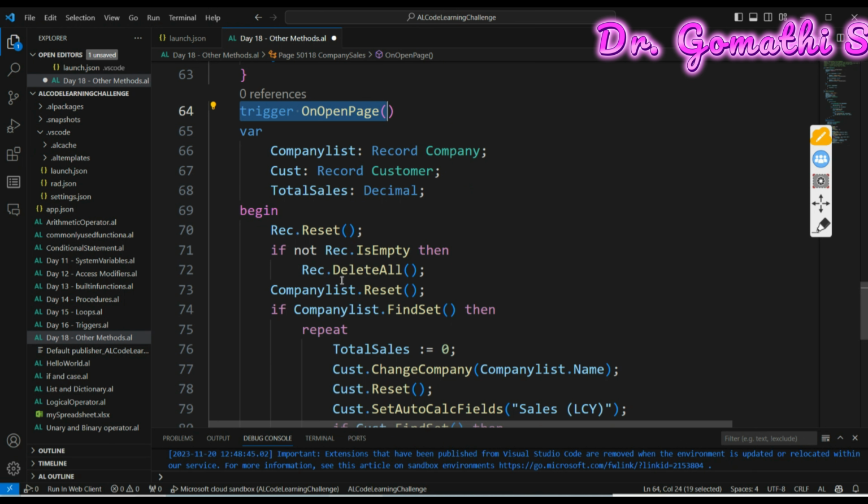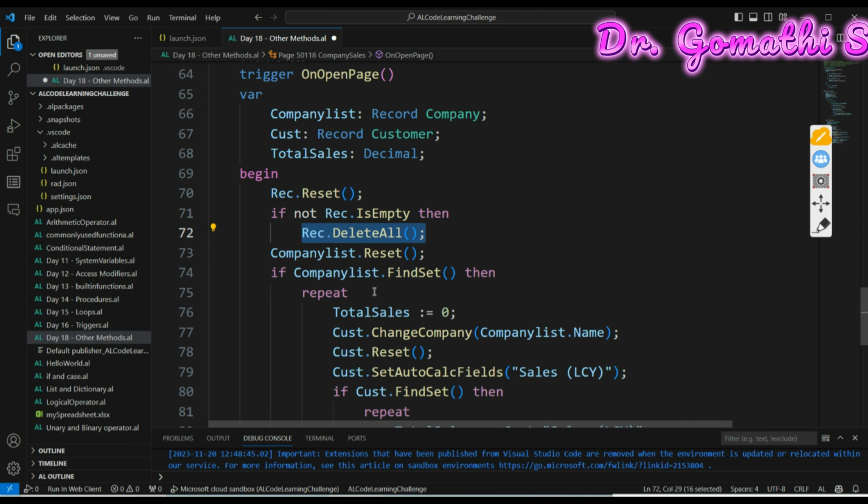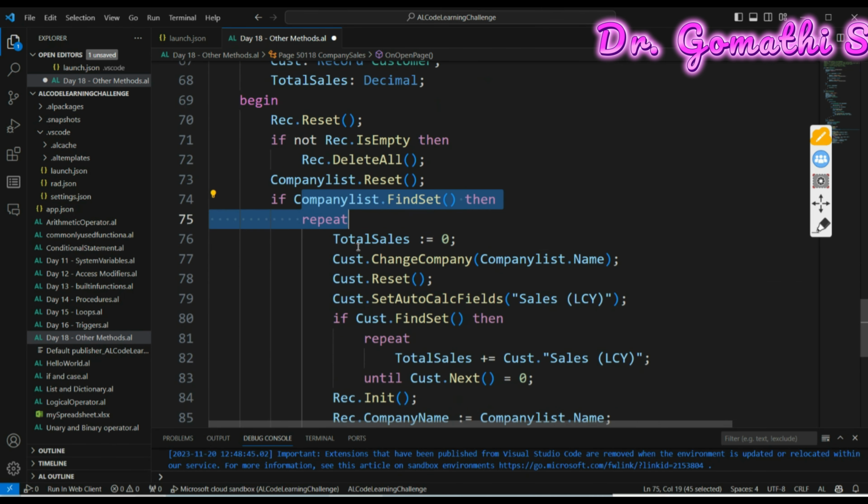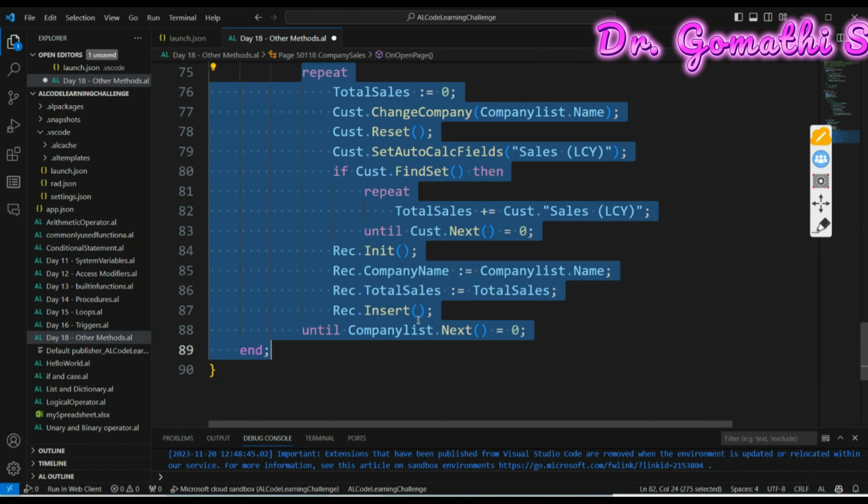Okay, so when it is opened, what we are doing is, it resets the record and deletes all the existing records. So it is resetting the record, and it will delete all the existing records, and it will iterate through the company list. Okay, if Company.FindSet, if there is any company, then it will iterate through the company list, calculate the total sales, and bring us the total. Okay, it will create a new record in the table with the company name and the calculated total sales, and the new record is inserted into that table. So this is what is happening.